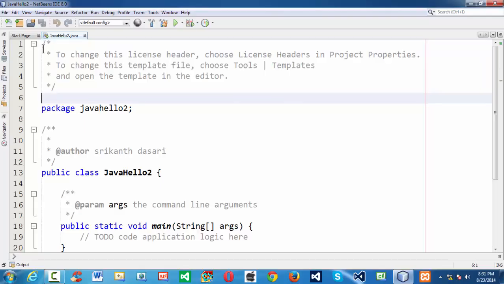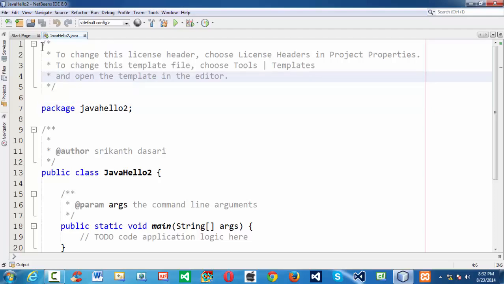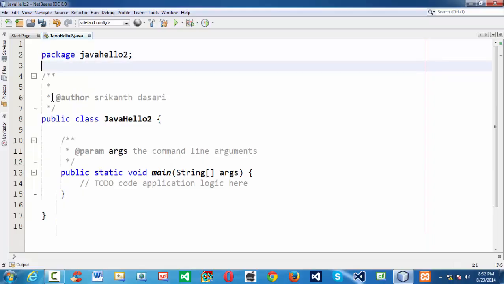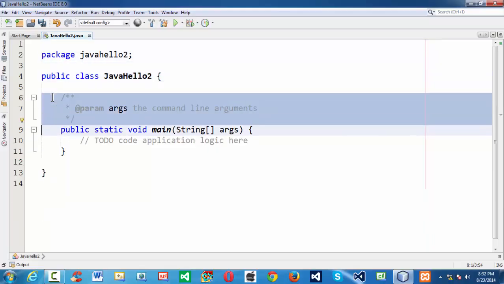A comment is nothing but something which gives some description about the statement or instruction. After all, the program is a set of instructions. You might be well versed with comments. If you have good knowledge of C and C++, the comments go like this, with slash star and star slash. So let's get rid of these comments here to avoid the confusion. I am just removing all the comments.